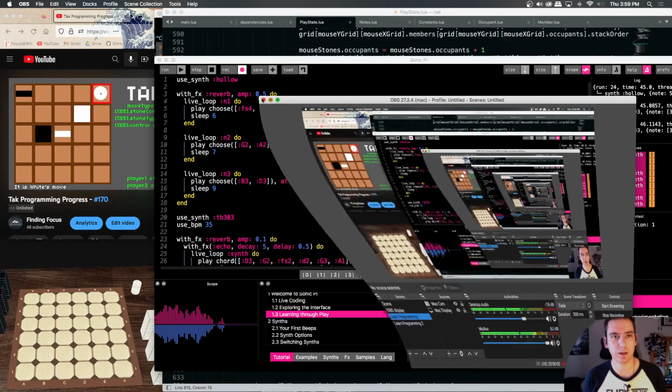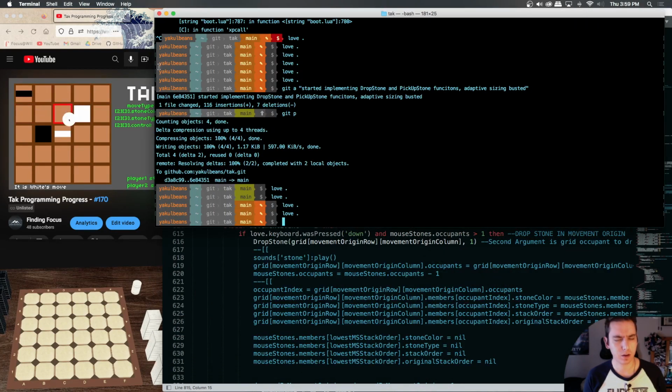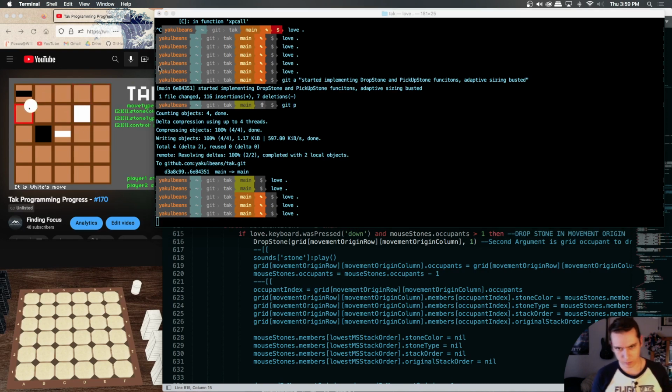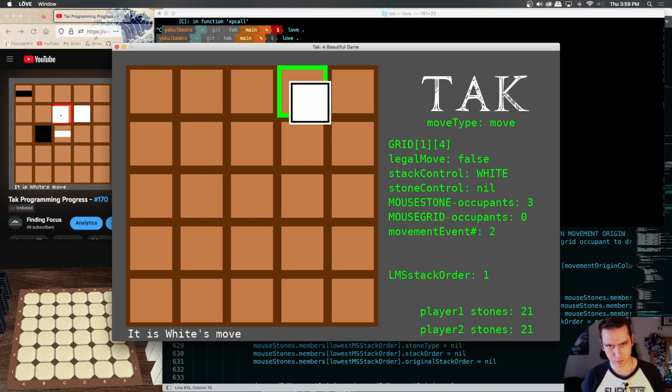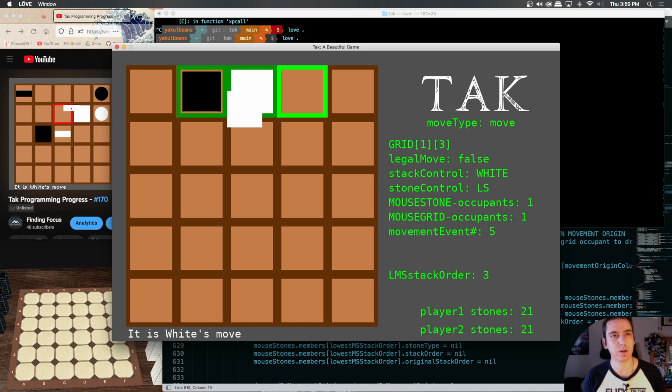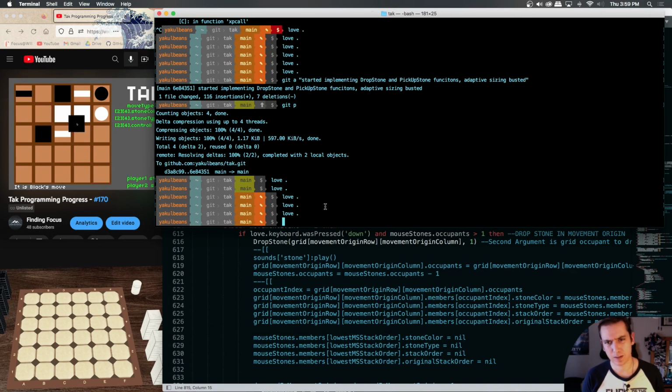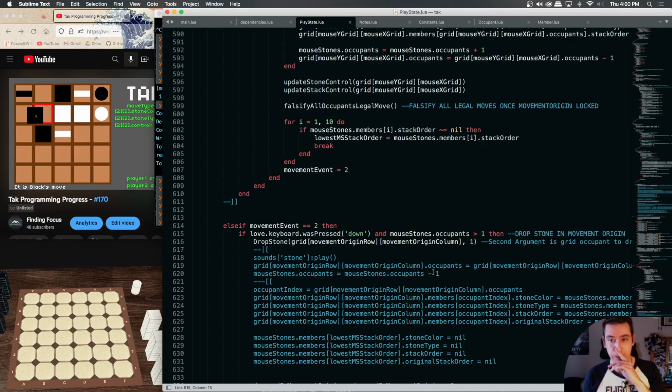Okay, so yesterday we found a bug where when we would drop our mouse stones in a new grid, they wouldn't adaptively resize. So look, if I drop these two in there, see that border? That border is there when they should adaptively resize depending on the occupant that is in there.